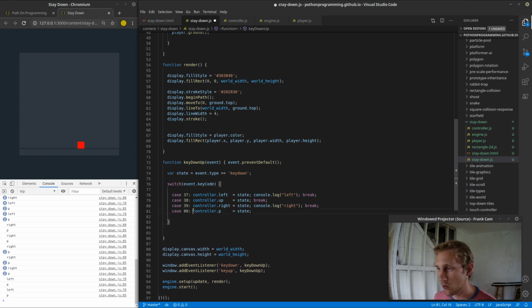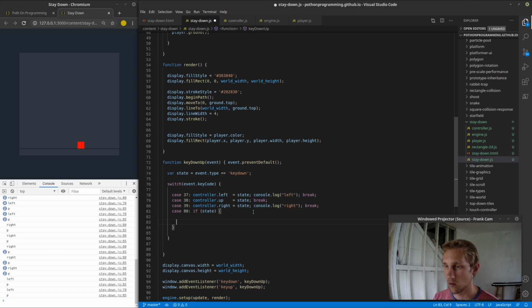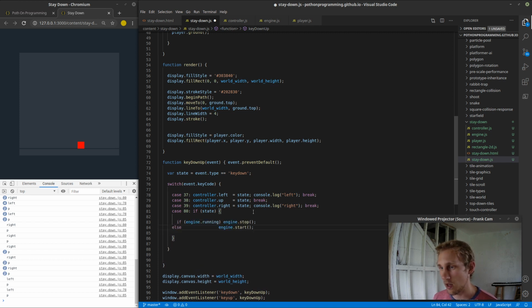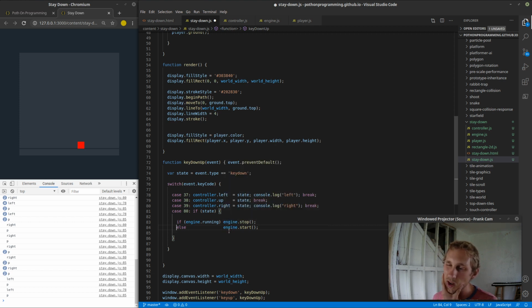And instead of setting controller.p, we're gonna say if state, then do this. So basically state is true when the key is down. So if the P key, key 80, is down and the engine is running, stop the engine. Else, if the P key is down and, this might not work either, if the P key is down and the engine is not running, we're gonna start the engine.